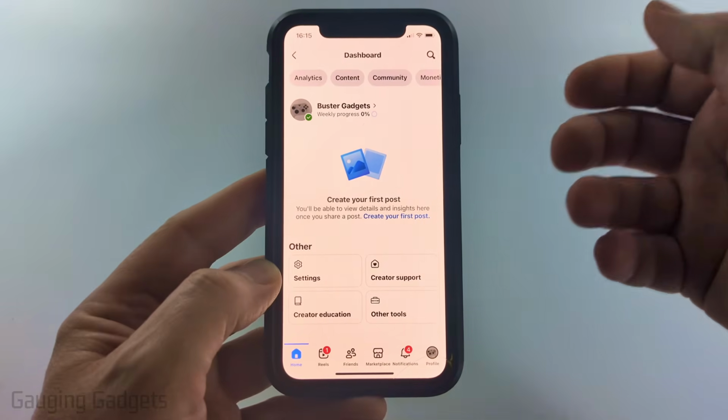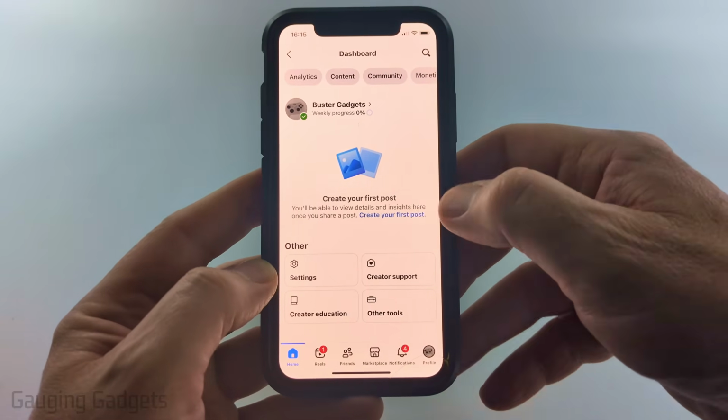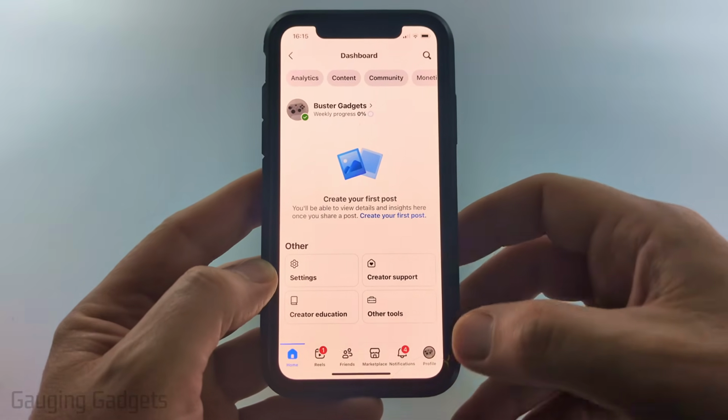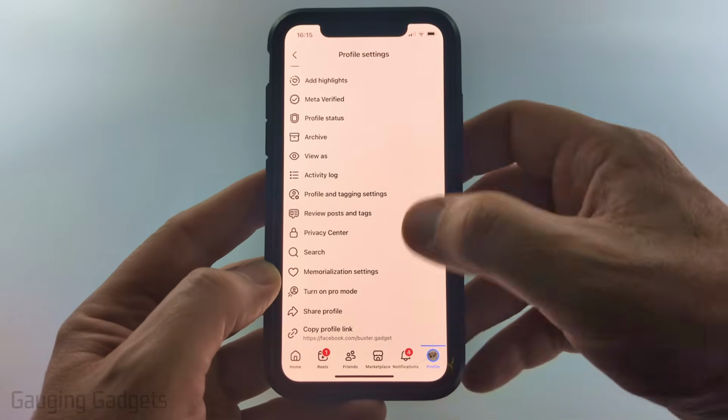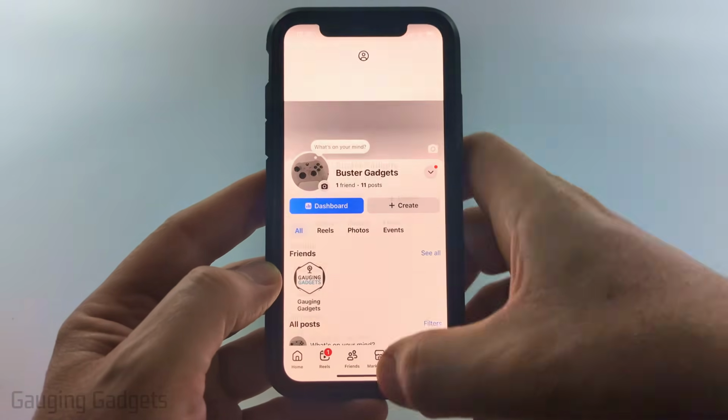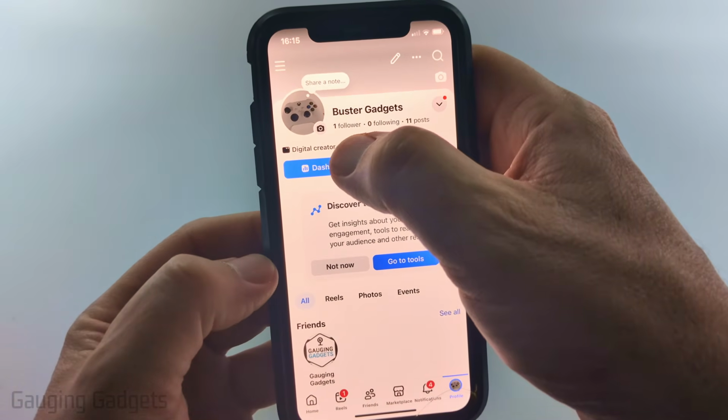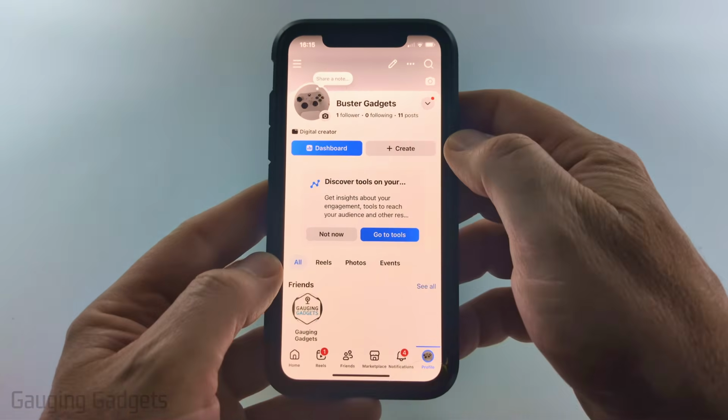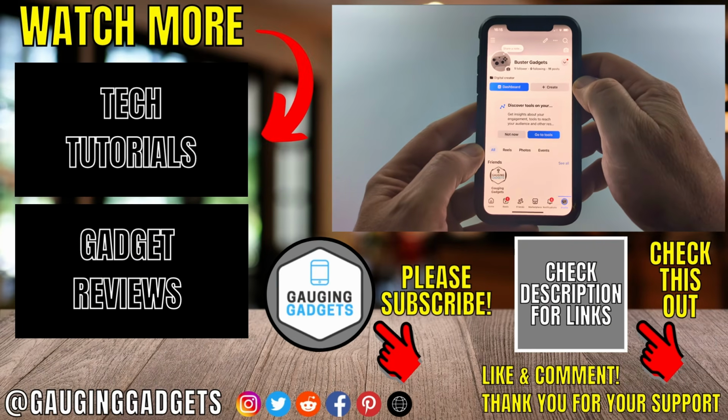So that'll bring you to your pro mode dashboard where you can see some of your information. But we don't have to do anything here. You could just go back to your profile if you want to. And once you get to your profile and refresh it, you'll see that you now have the digital creator showed up on your Facebook profile because you have pro mode turned on.